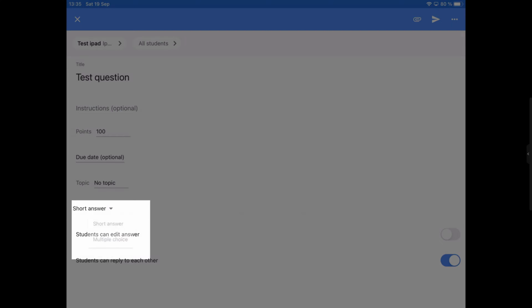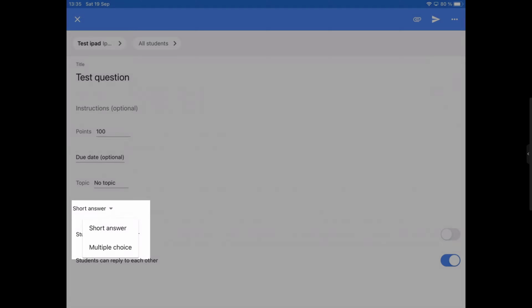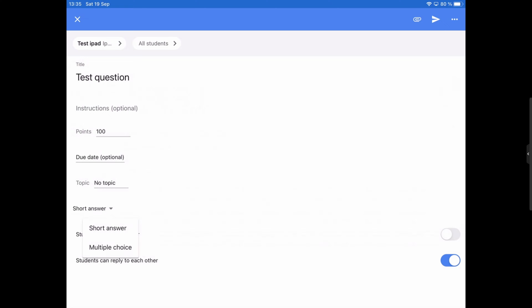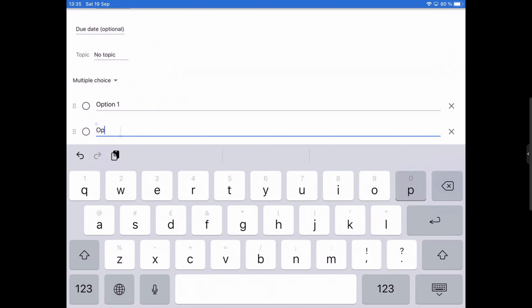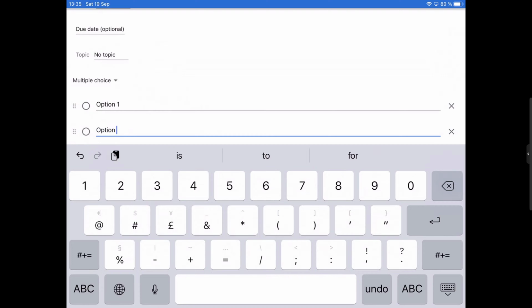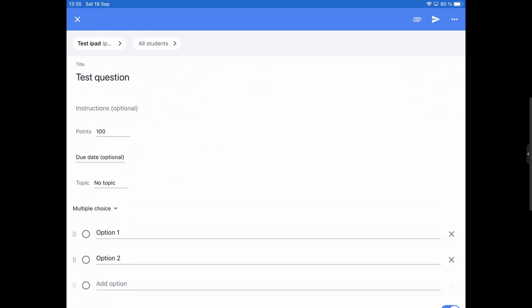You can set up the question to be a short answer. This will allow the students to write the answer. Or you can give multiple choice questions. Please note you cannot put a series of questions, like a test. You have almost the same options as assignments. After you have finished all, just publish the question or schedule it.